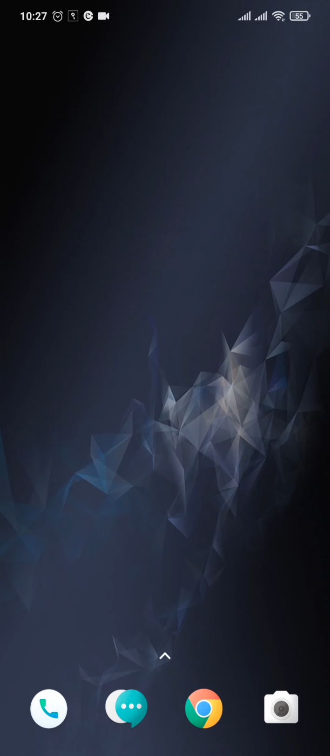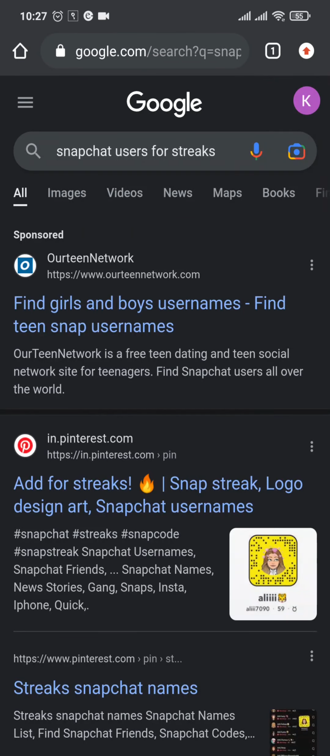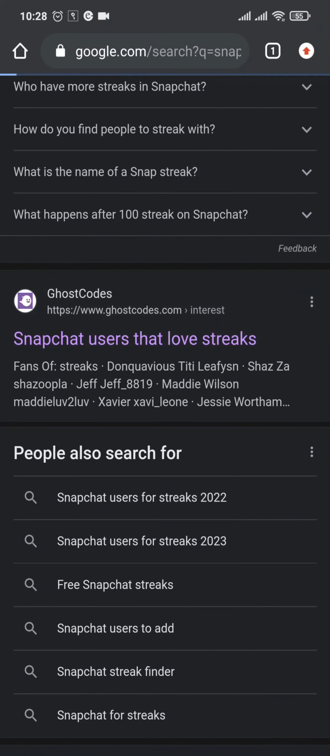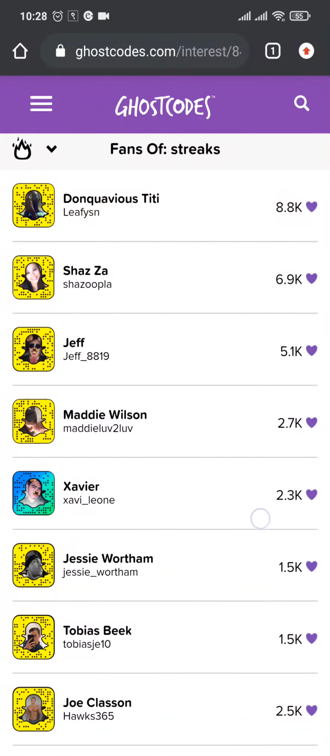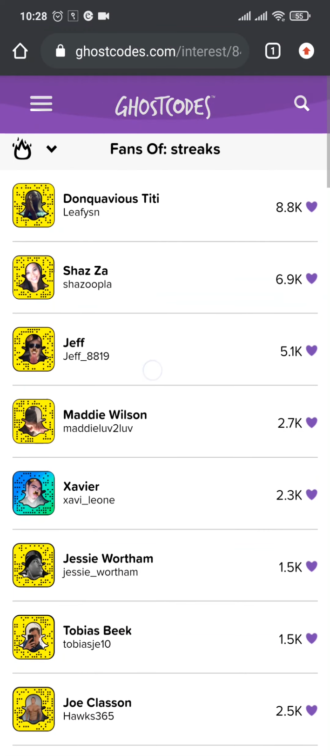Other than this, you can also try out another method. Open up your web browser and search for Snapchat for streaks. After you do that, it's going to give you a list of websites where you can find usernames of other people. So you can open up any website and it's going to show you usernames of people on Snapchat. You can easily type in their usernames and send them follow requests.